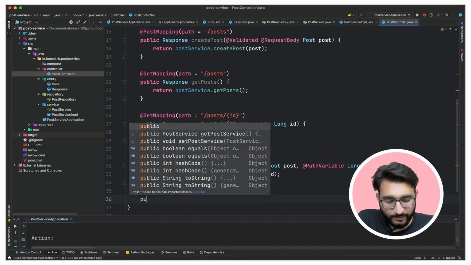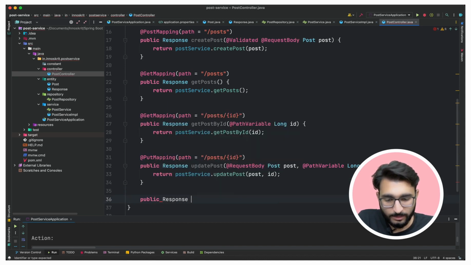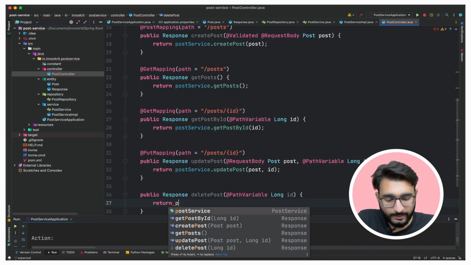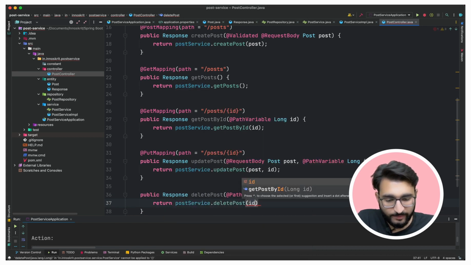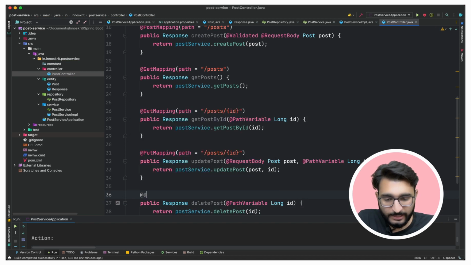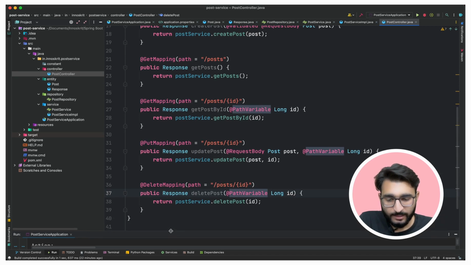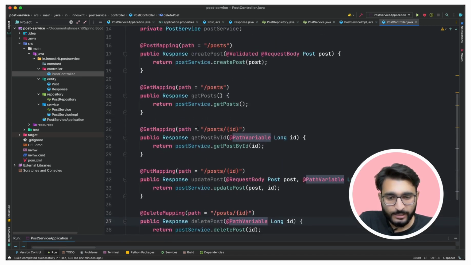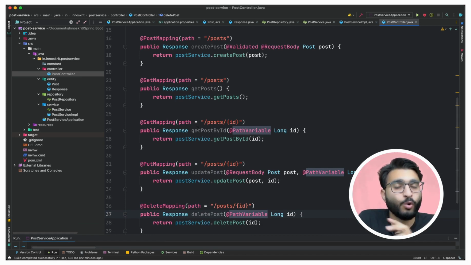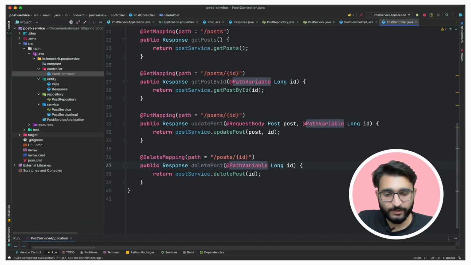Now finally I'm going to create one more API, public response delete post, and it is once again going to have a path variable, long and ID, and this job will be done by return post service dot delete post, and I will give that ID. This will be running on delete mapping, and the path will be slash posts slash ID, because I need to pass some ID to delete any post. So these are the 5 APIs that you will need to interact with this service, to do all those 5 operations, right?